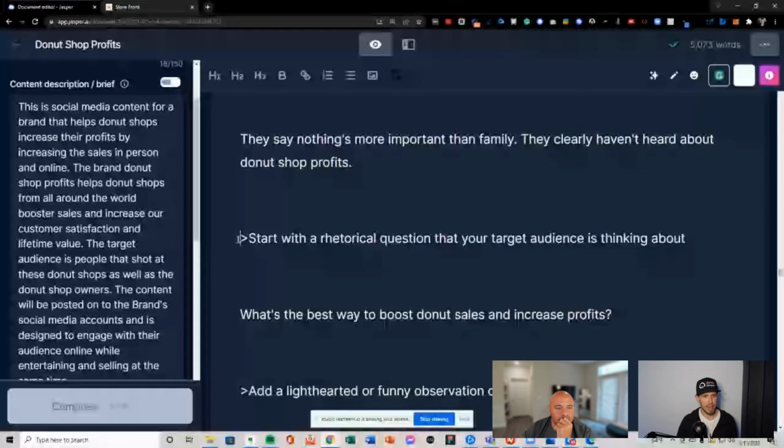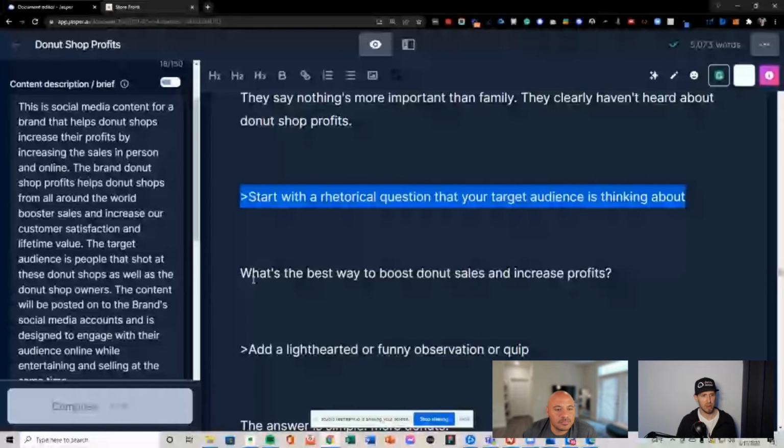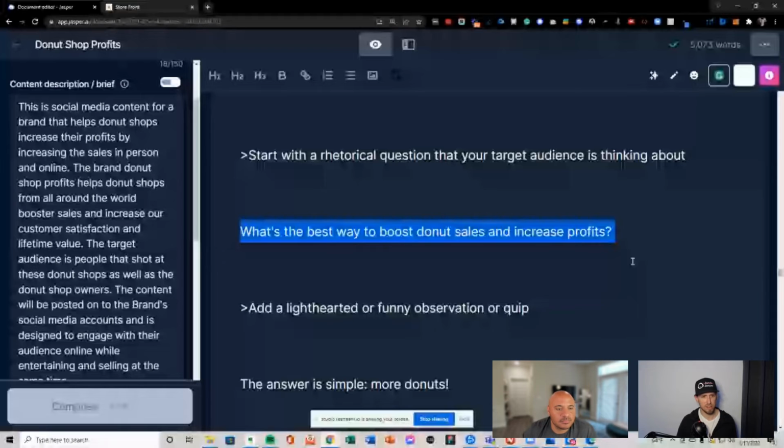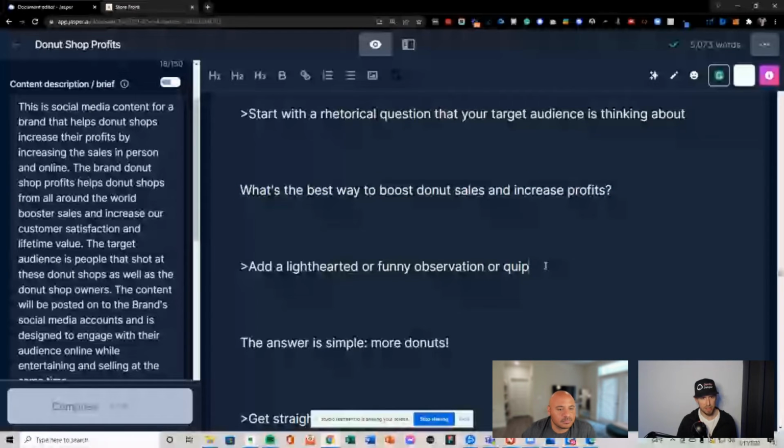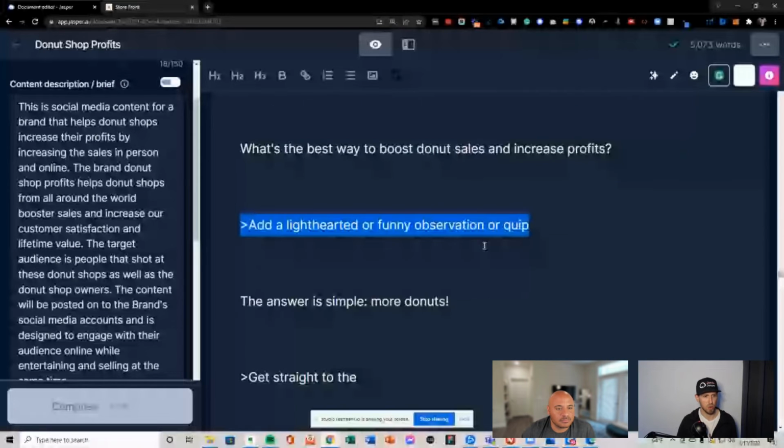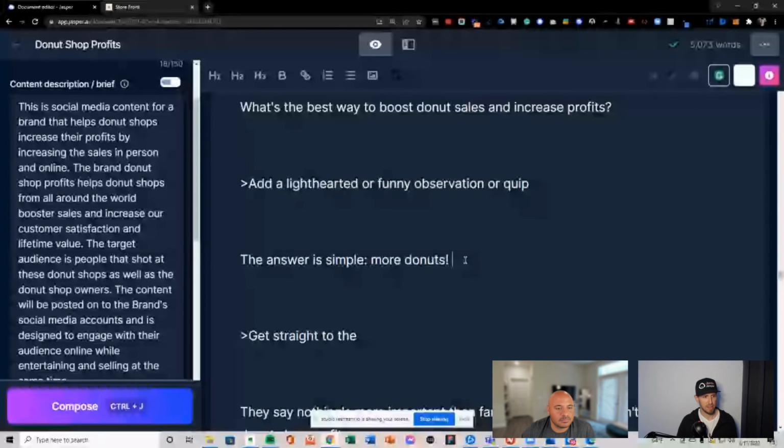And so the AI prompted itself to say, start with a rhetorical question that your target audience was thinking about. What's the best way to boost donut sales and increase profits? And it gave itself this, and then it gave itself add a lighthearted or funny observation or quip. Example, the answer is simple, more donuts, right? And this is the AI being the AI, following pattern. The pattern recognition tells it that, okay, we're going to keep going down this path.